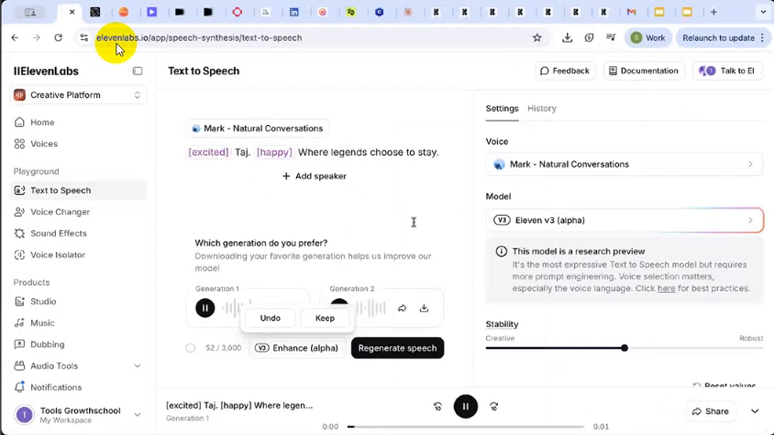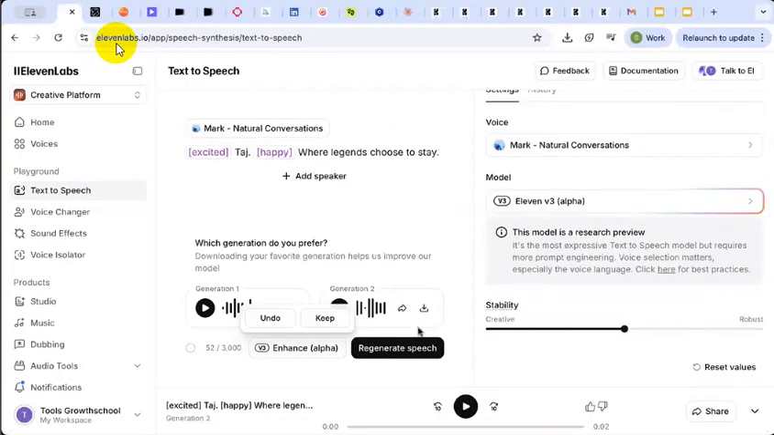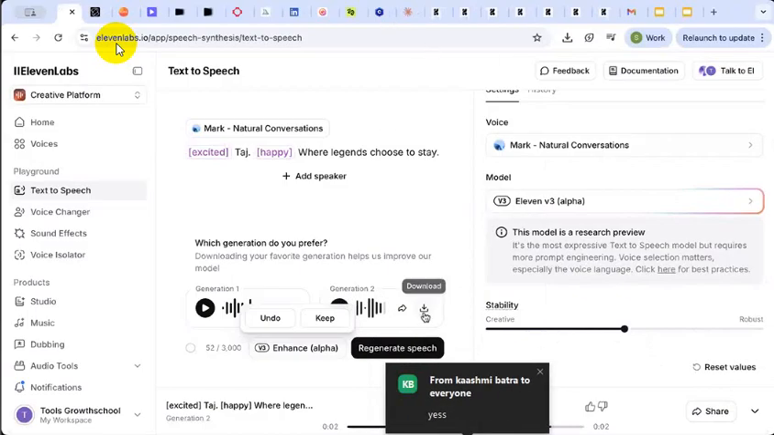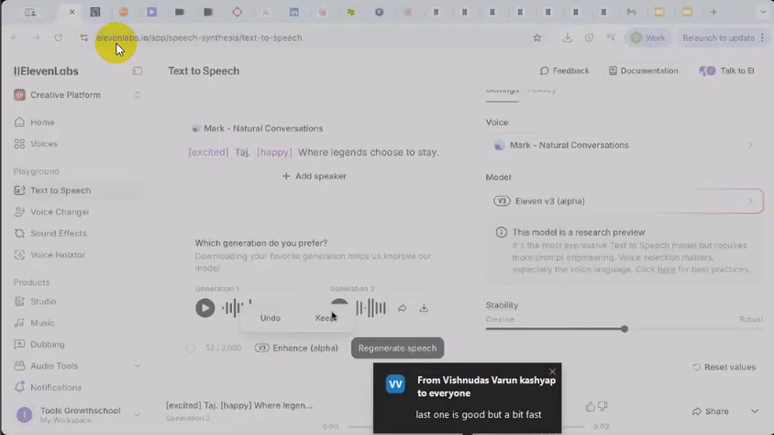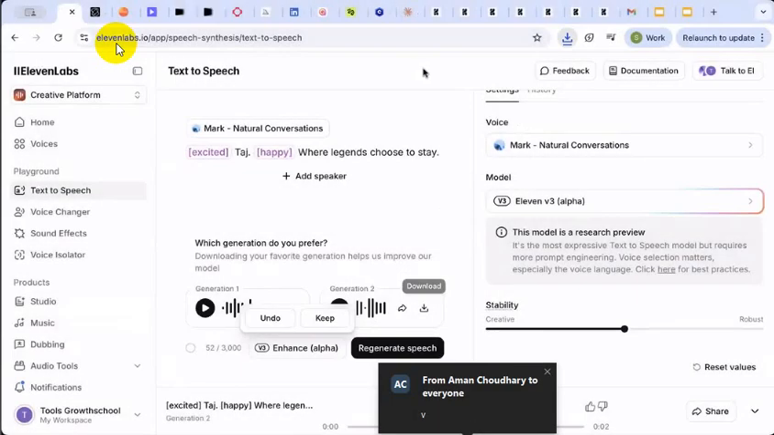Sorry for the fumble. Taj, where legends choose to stay. Not bad. You guys like it? Should we take this? I'll play it again. Stay can be slower, right? Probably change it. Just take it, I think it might work for us.